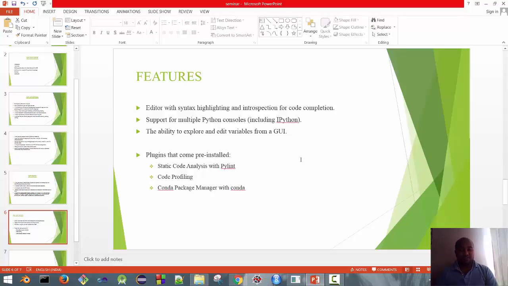Plugins that come pre-installed are static code analysis with Pylint, as I explained earlier, code profiling, and the Conda package manager. What this package manager does is help in installing packages in an efficient and clean way, rather than a messy way. So it is very helpful in installing packages. The next topic I'm going to talk about is the installation of this software.